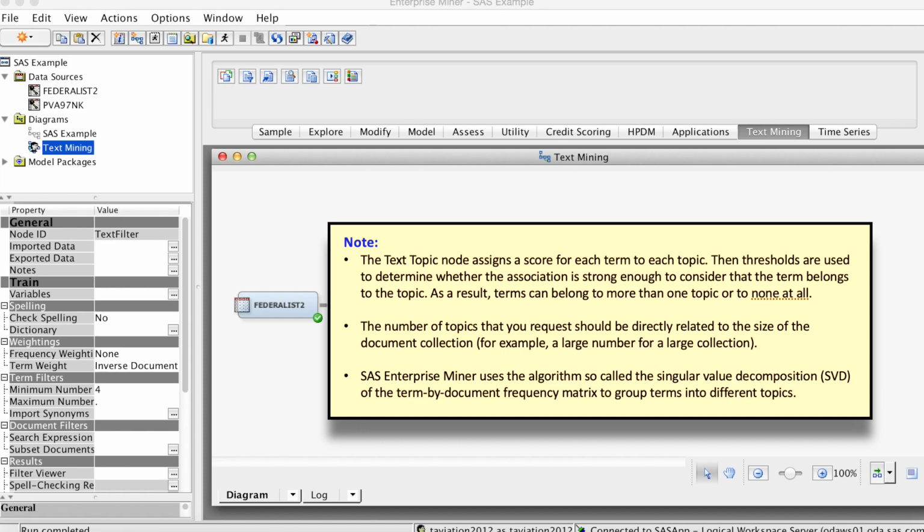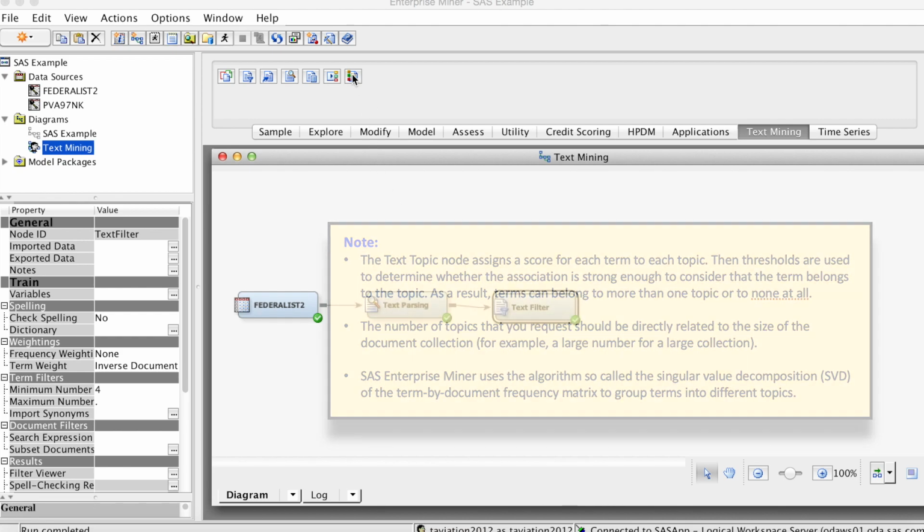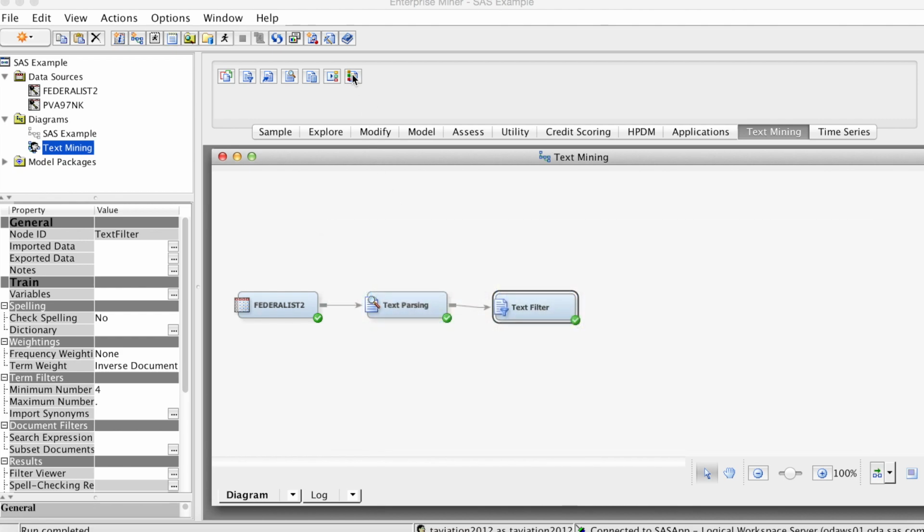The number of topics that you request should be directly related to the size of the document collection. For example, a large number for a large collection. The most memory-intensive task is computing the singular value decomposition, or SVD, of the term by document frequency matrix. For more information, see the SAS Text Miner reference help.